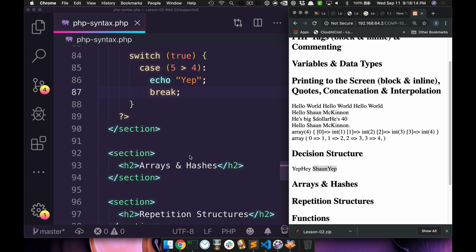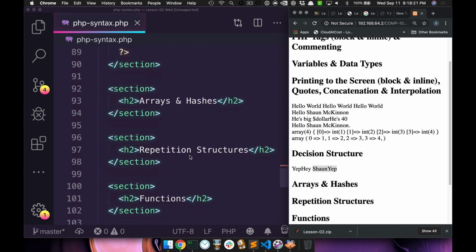Why don't we take a break for 10 minutes so I can grab some water? And then we'll get back to arrays and hashes, and then we'll move repetition structures and functions to next week, and we'll cover those at the beginning of class the next week, all right? So let's take 10 minutes.